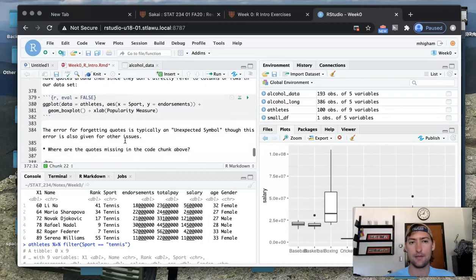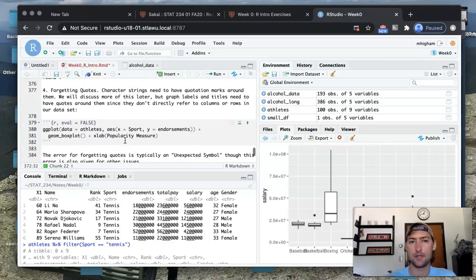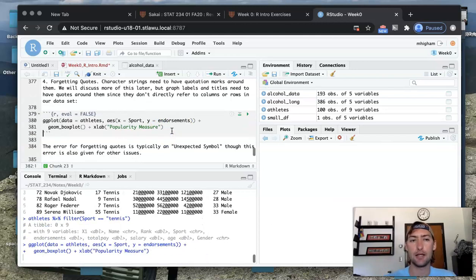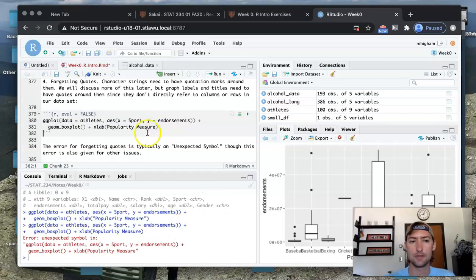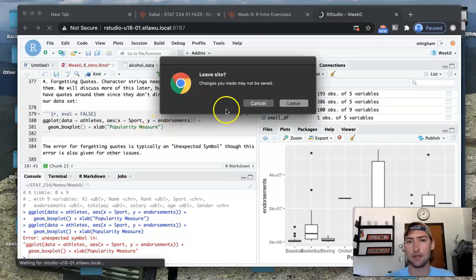The last kind of error that we're going to briefly talk about is forgetting quotes. If you're labeling axes, that's a place where you'll need quotes. We'll talk more about when quotes are needed and when they're not when we talk about ggplot, so don't worry about that too much for now. But if you enter something without the quotes, it'll again give you this unexpected symbol. That means you forgot a comma or you forgot a quote somewhere, something went awry.